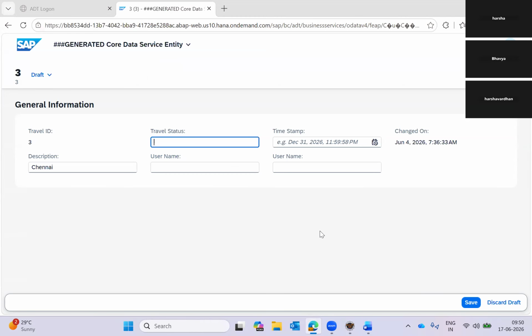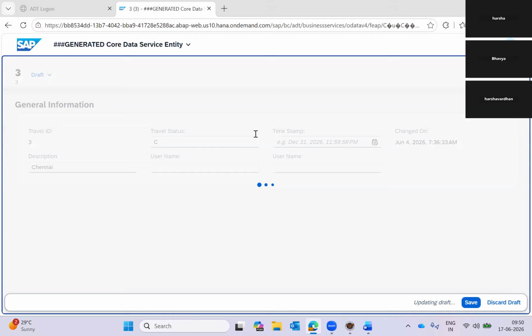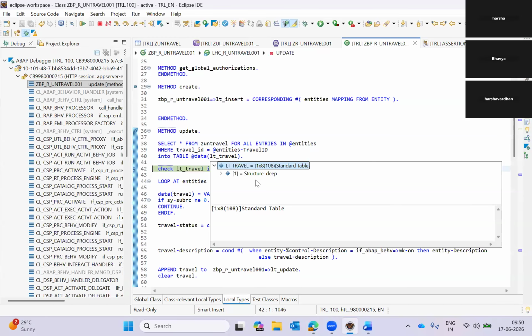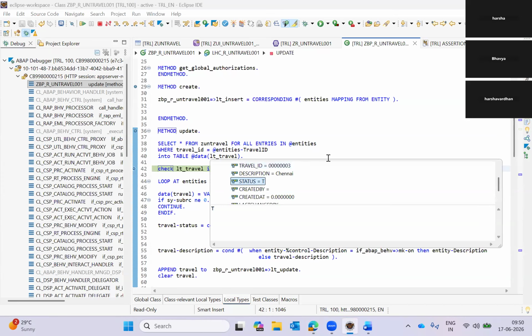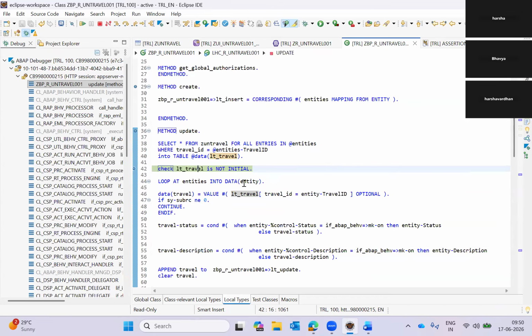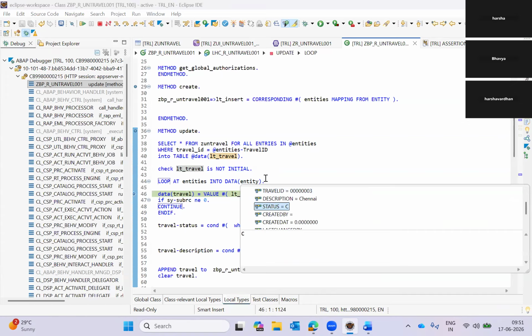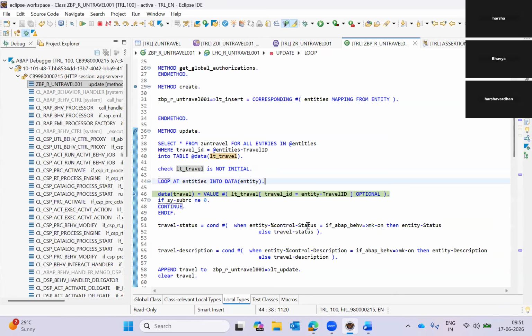Okay. I am updating travel status C. You can see, we are getting before it was updated. So before it was updated, travel status was T. See now, previous value. Right. So once we get the data, we are looping this. When you see in the entity, you will be getting the updated value. You can see status C. Okay. So we are reading it.